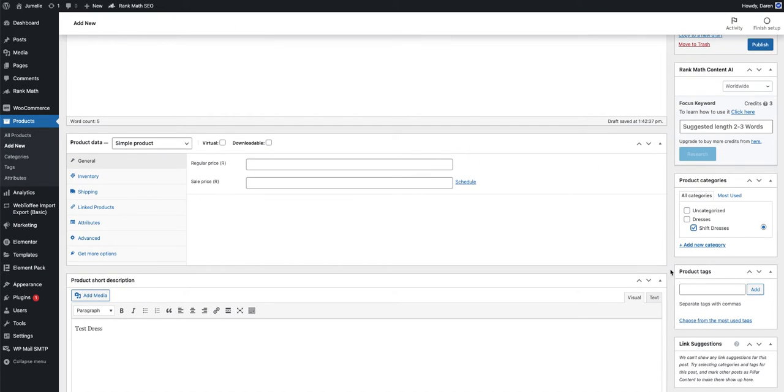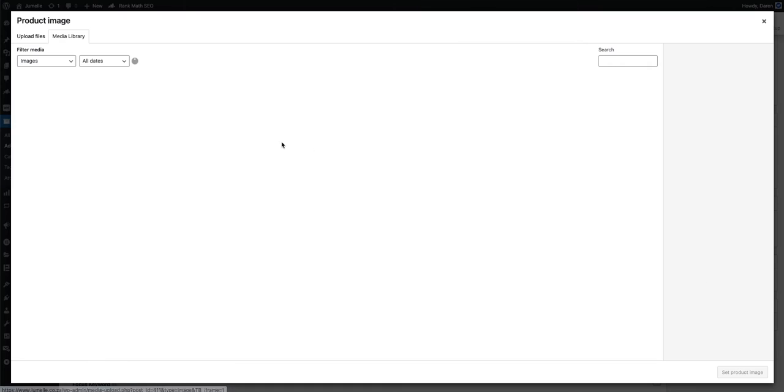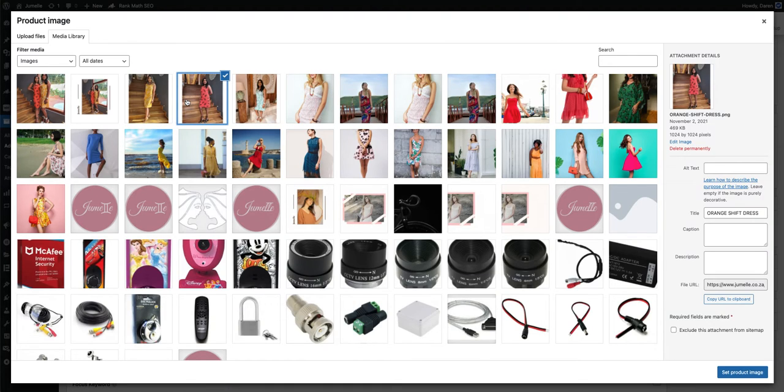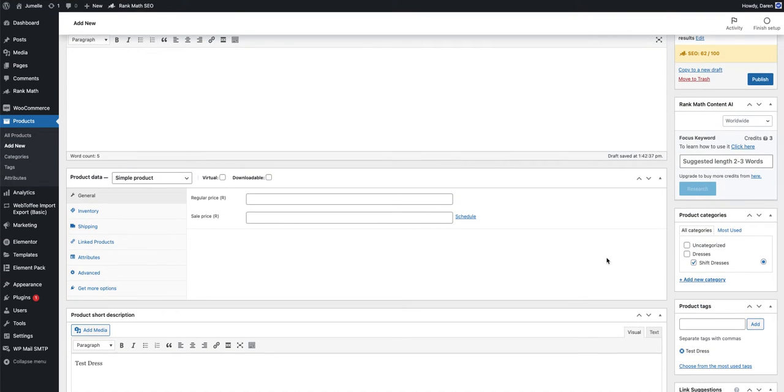We've put it in the category. We've put our tags in. We're going to choose our image quickly. Okay, there we go. So that's that. Now, this is where it comes to the drop down section. So now this is where it's going to be product data.